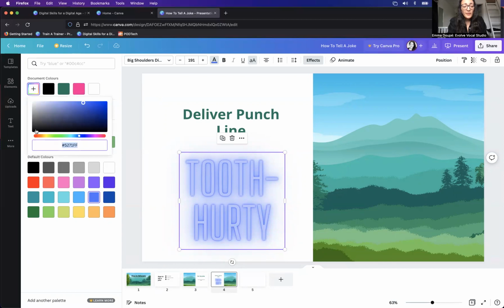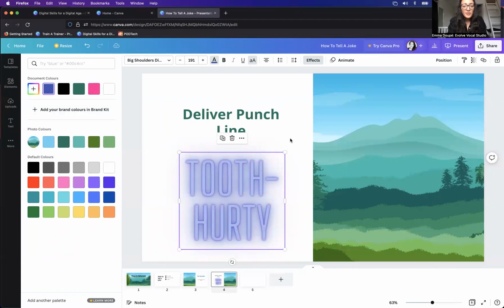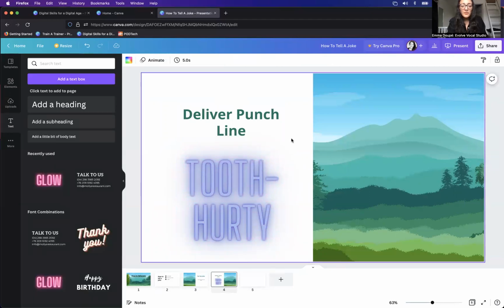Making my own color. This is the black spectrum to white, and you can pick color schemes within there. So let's say I like this blue. There we go. That's my color now. And I've chosen that. There we go. Punchline, tooth hurty. Great. So let's do our last slide.